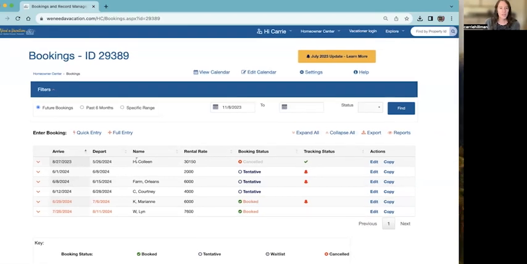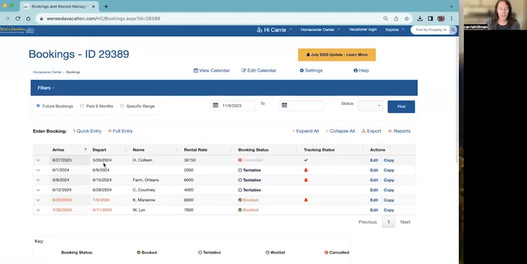Okay, so a little more about this page. It shows their arrival date, their departure date, what the rental rate is, what the booking status is. So it can be canceled, tentative, booked. And what the tracking status is. So this tells you if you're all up to date with everything with this vacationer, or the little red bell means that you've got something that's due that you need to take care of or actually overdue.